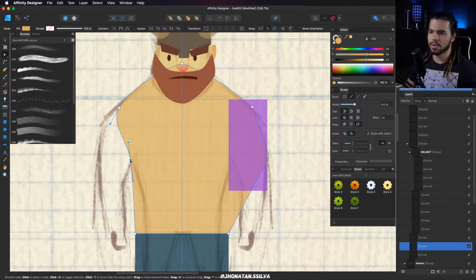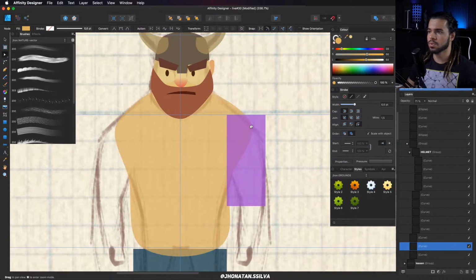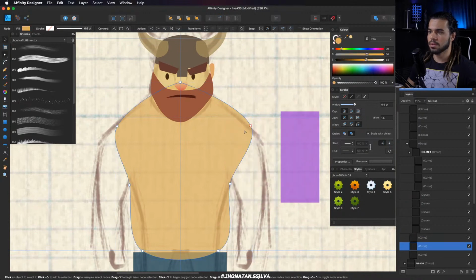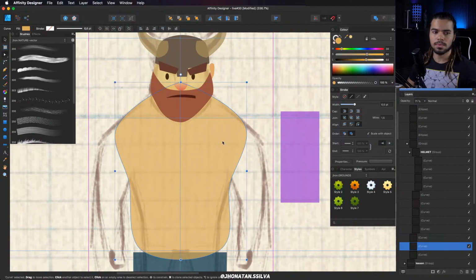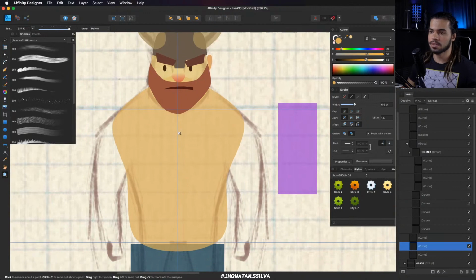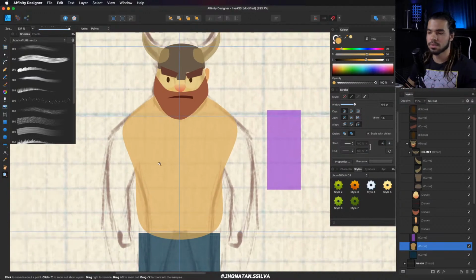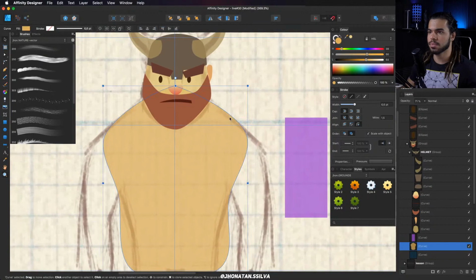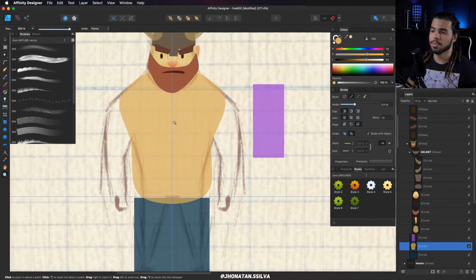I'm not going to make the arms right now. Let me do the upper body. I'm adding some curves that will represent the torso. This is the torso that we have. Of course, later on I'm going to add details, for example lines to make his muscles, but we are still just building his shape. This is the shape stage.